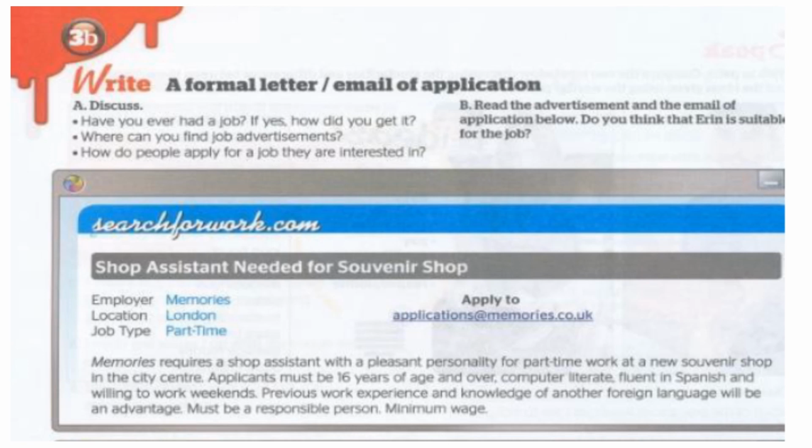What is it that you are going to apply? You are going to apply for a job. Okay, so this is the example of a job application. First let's look at the job advertisement or the vacancy advertisement. Shop assistant needed for souvenir shop. I give you a few seconds to read through the advertisement.